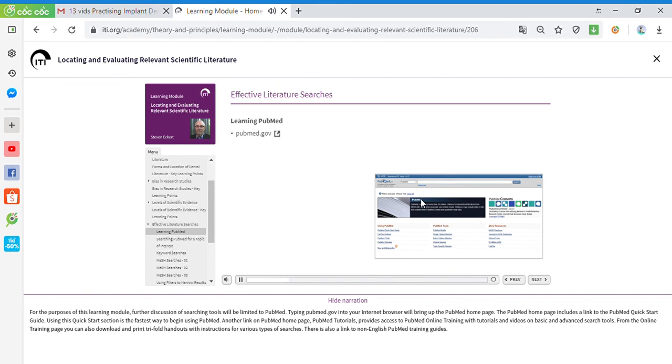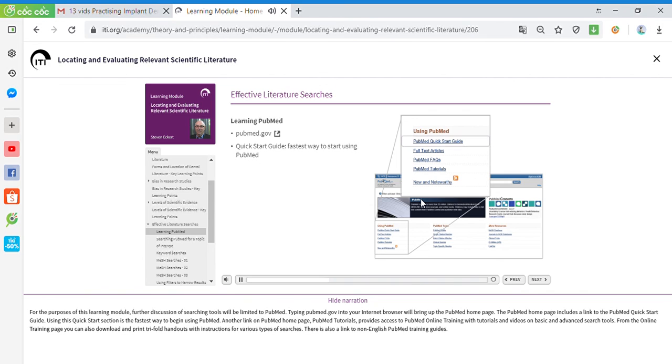Typing pubmed.gov into your internet browser will bring up the PubMed homepage. The PubMed homepage includes a link to the PubMed Quick Start Guide. Using this Quick Start section is the fastest way to begin using PubMed. Another link on the PubMed homepage, PubMed Tutorials, provides access to PubMed online training with tutorials and videos on basic and advanced search tools. From the online training page, you can also download and print trifold handouts with instructions for various types of searches. There is also a link to non-English PubMed training guides.